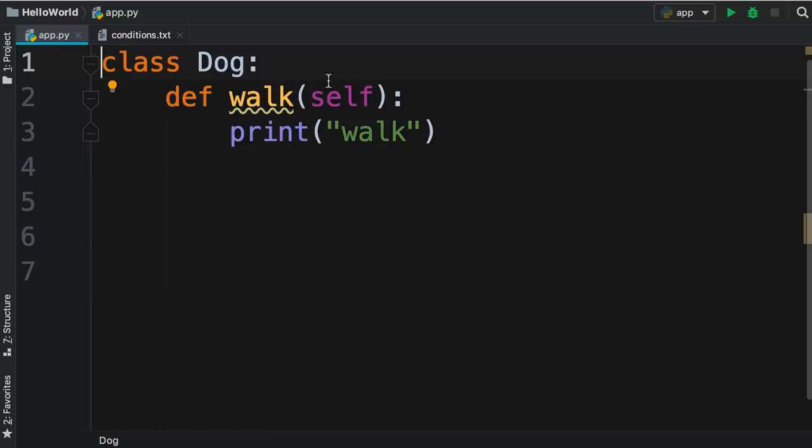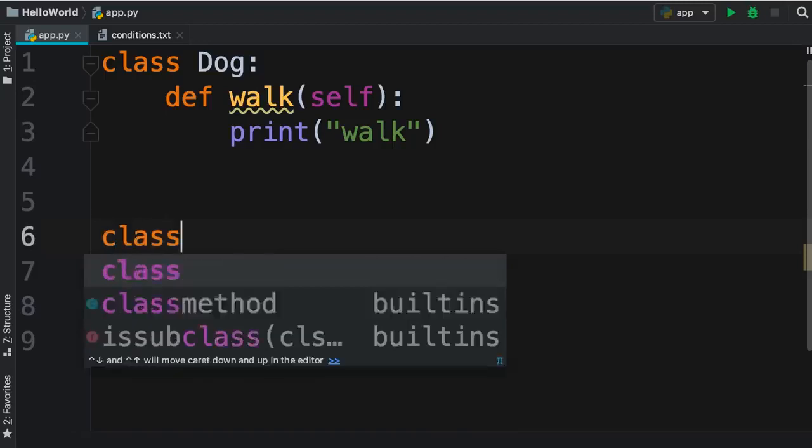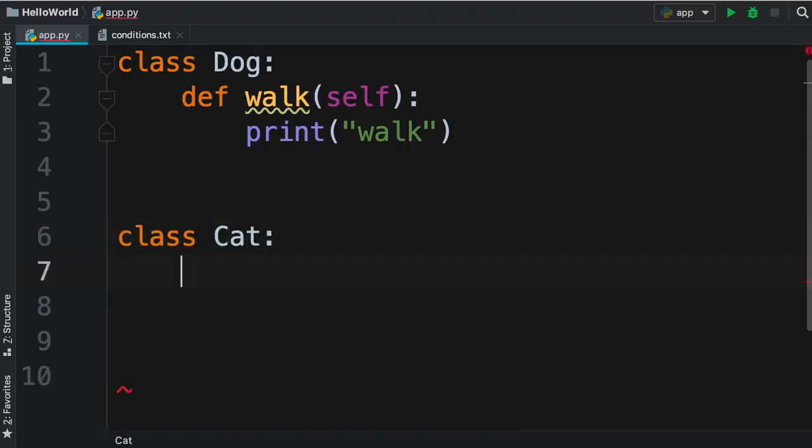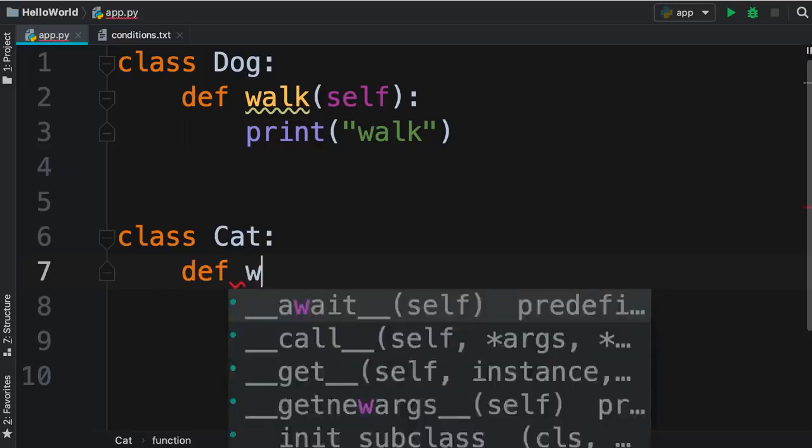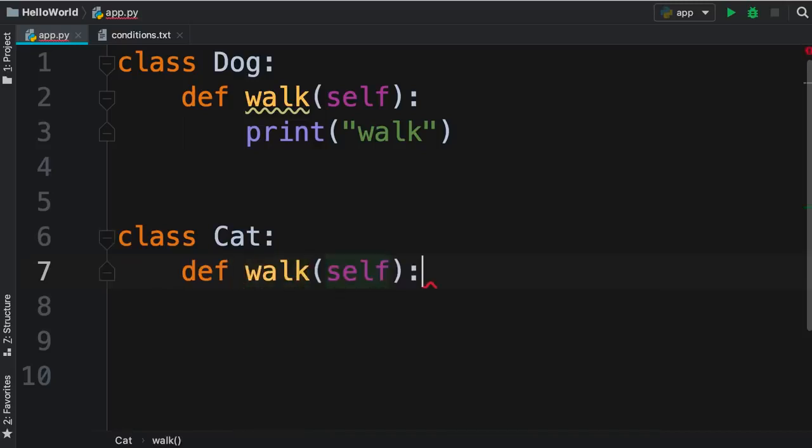Let's say we have this dog class with a simple walk method. In this method, we're simply printing the walk message on the terminal. Now, let's say in a real program, instead of just one line of code here, we're going to have 10 lines of code. Now, what if in the future, we want to define another class, let's say cat, and we want to add this walk method there as well. We'll have to repeat all that code in this new class, walk.